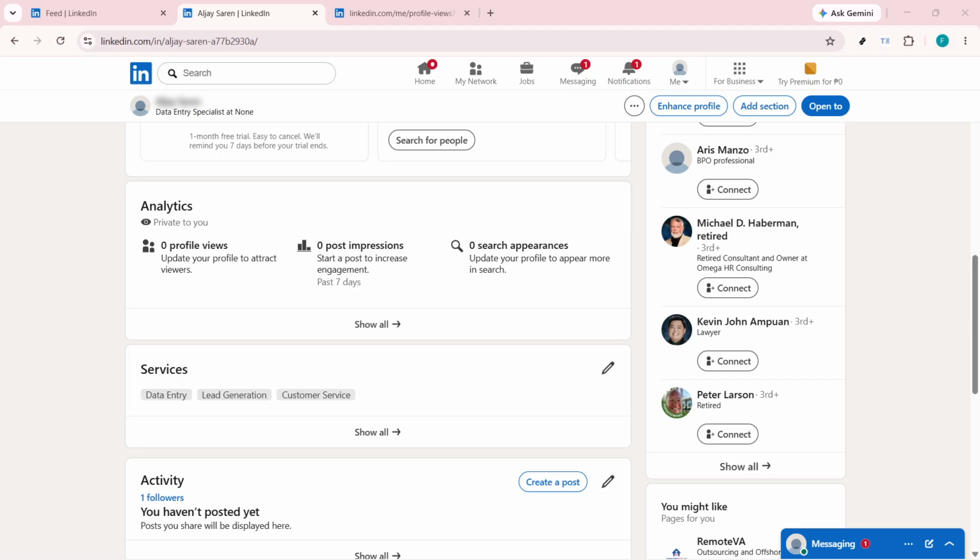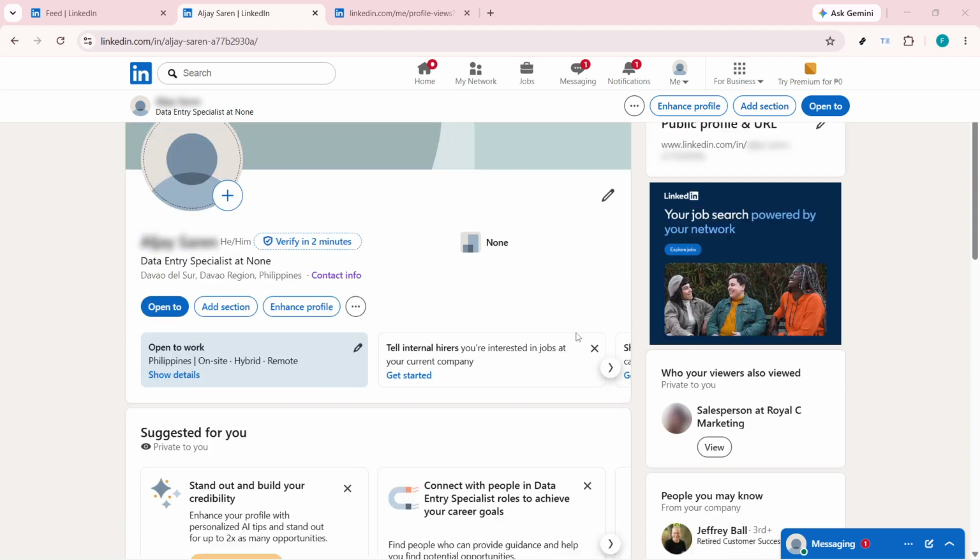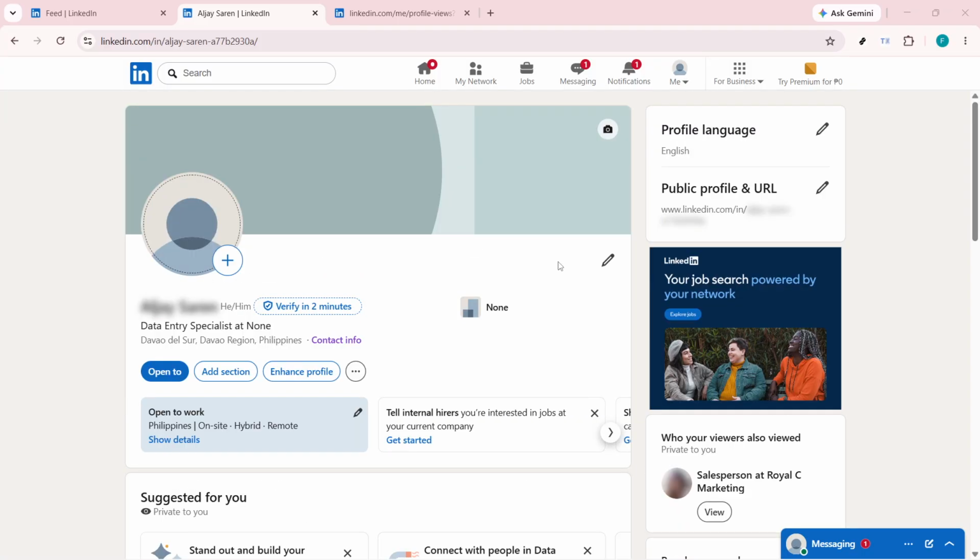You can do this after signing into your account by clicking on your profile picture or your name, which will take you to the main profile view. This is the page where your professional headline, experience, and other profile details are displayed. Make sure you're on your own profile and not someone else's, since the profile analytics section only appears on your personal page. Once you're on your profile, look for the analytics section.